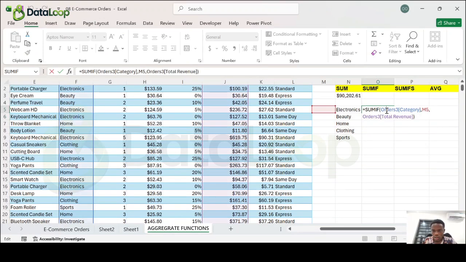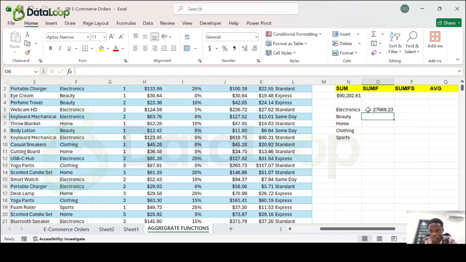Okay, I didn't select this electronics, I selected an empty cell. So I'm just going to select the cell in which we have the electronics. Then enter. So this is telling me that in this electronics category, we made $27,669.23.